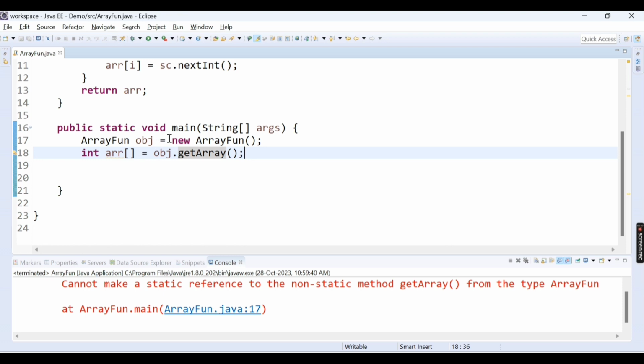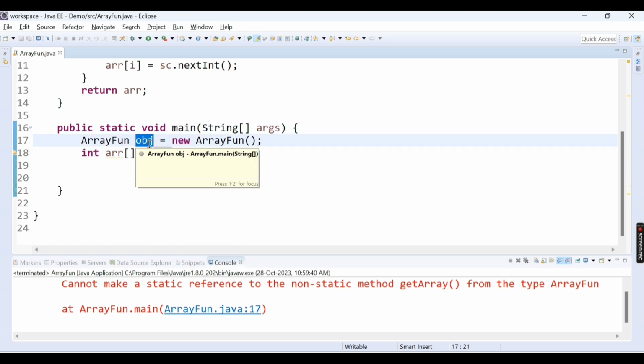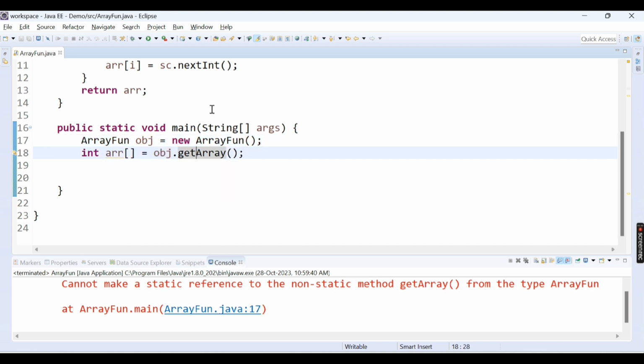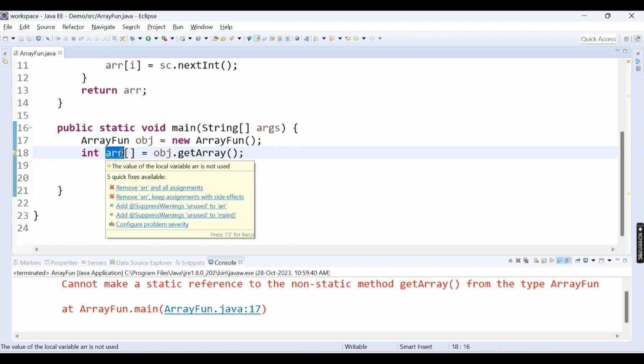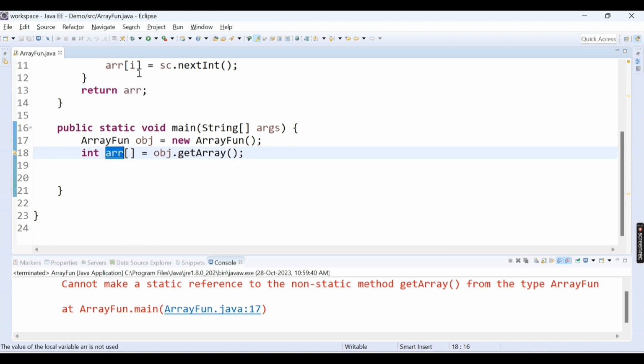So what basically this code will do, it will start from the main method. It will create the object of ArrayFun, which is obj, and then it will call this method getArray. As getArray is returning us the array, we need to store it inside the array here, right? We can have any name. In this case, the names are same, but you can provide any name here. Let's say this is array1. Okay, we can print that array1 here. After that, let's first run this.